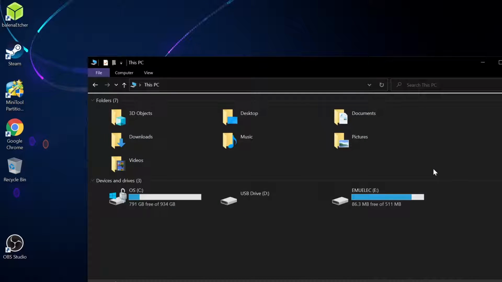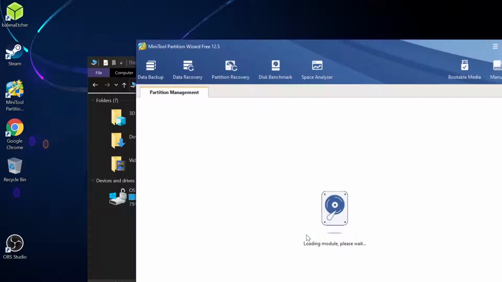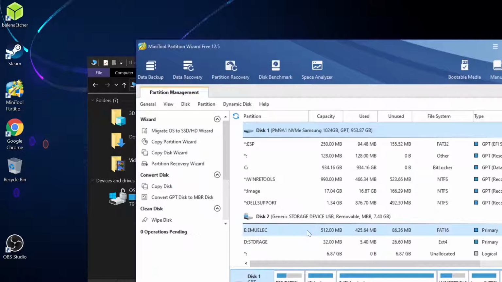There's always something. For some odd reason, after burning the image to the SD card, the Emuelec partition wasn't showing up. I don't know what happened. I didn't have this problem every other time that I did it, but this time, it had to. So what I had to do is go into MiniTool Partition Wizard, which is a great tool, link in the description down below. And the Emuelec partition was showing up here, but it had an asterisk near it.